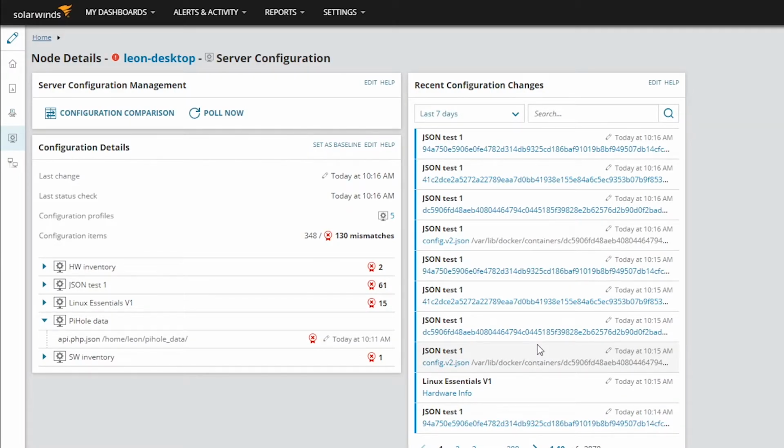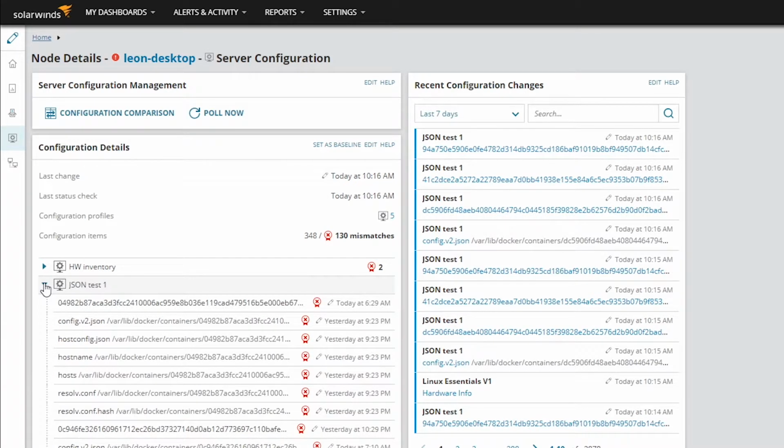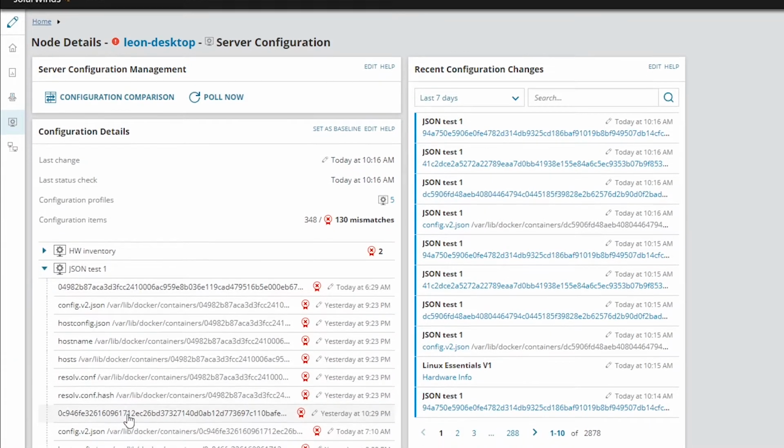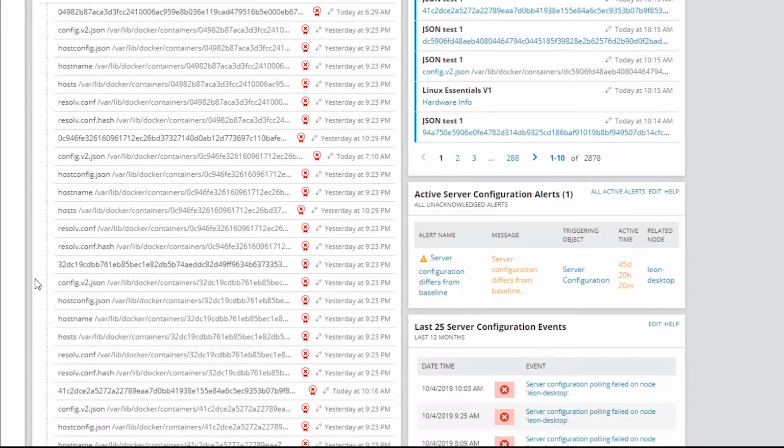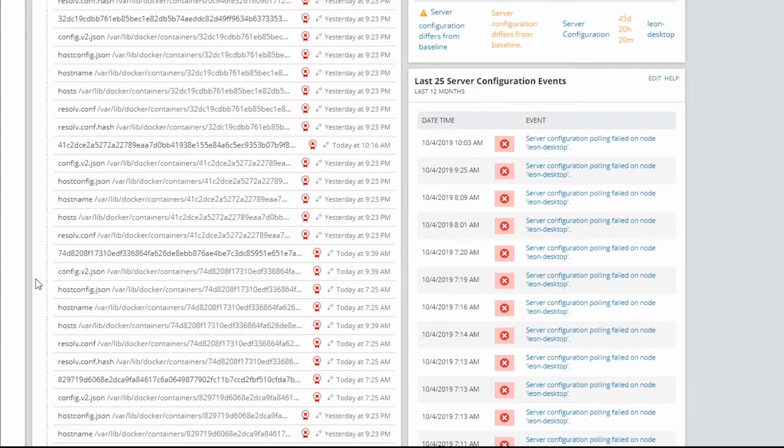So that when you get to your containers, now what I'm doing is I'm actually monitoring, in this JSON test, the folder of all the containers on a machine I have here in my lab. So you can see that I've got a variety of different containers. Each one is running a different application. And I've got the config file, the host config, host name, host resolver, and so on in each one, and those are being tracked. And there's been some changes.